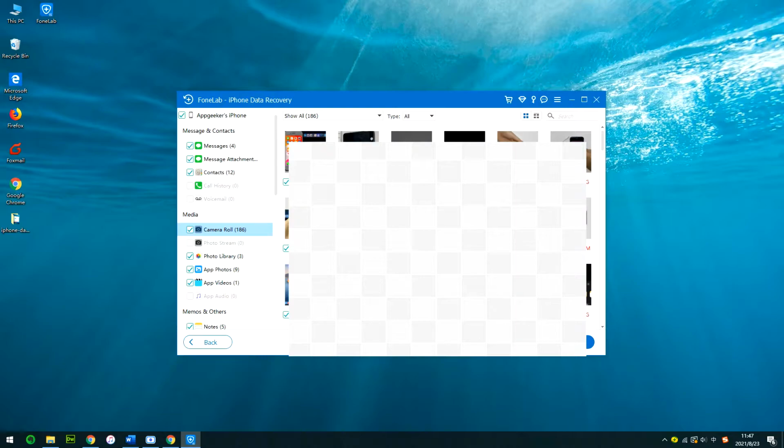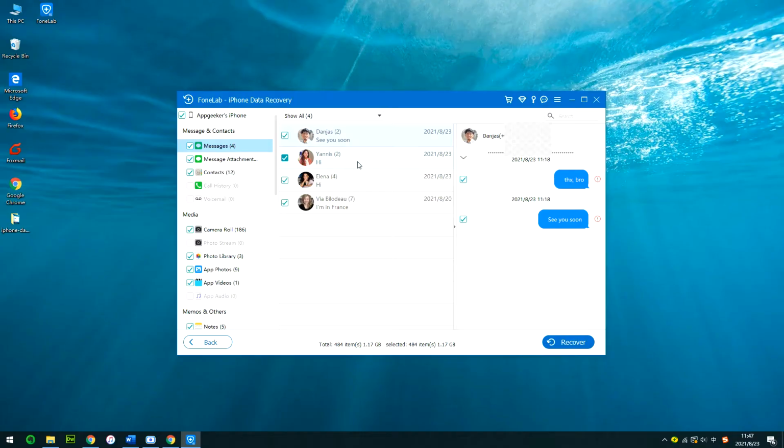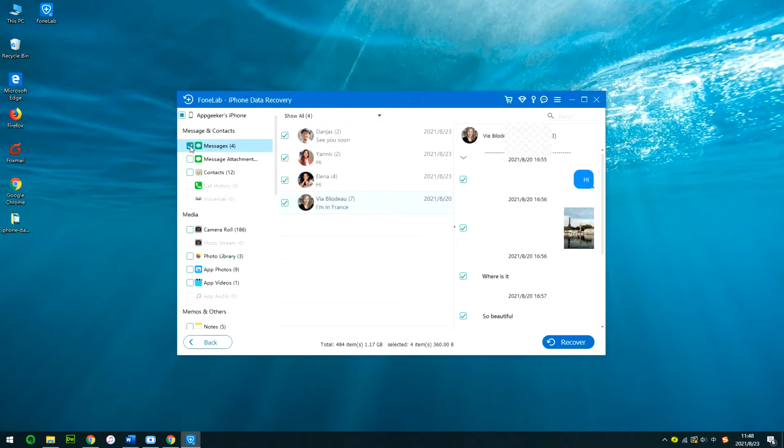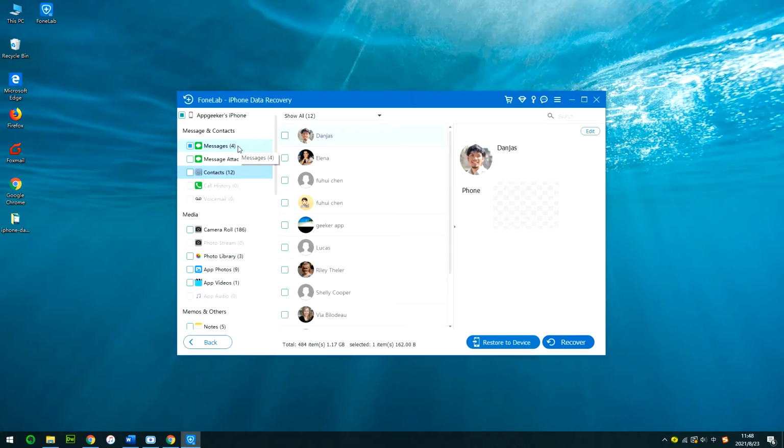In the left sidebar, you can go through the messages and contacts to recover the deleted or lost messages along with attachments, contacts, call history, and voicemail. For example, to recover deleted messages, select Messages. Click here to check out the deleted messages that can be recovered. You can click any message and preview its detailed content like texts, emoji, stickers, attachments, and more. To choose all deleted messages to recover, check the box next to Messages. To choose specific ones, uncheck the box and select the texts you need to recover. This is the same if you need to recover contacts and other data here.